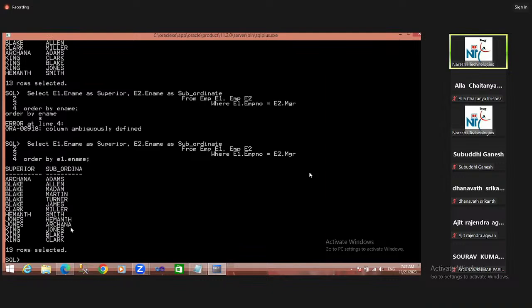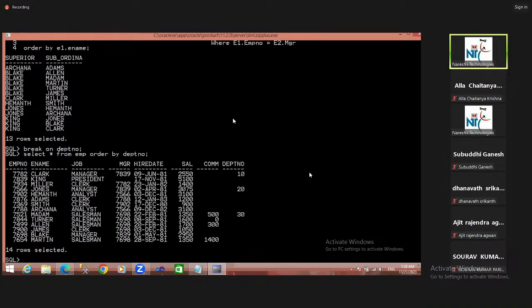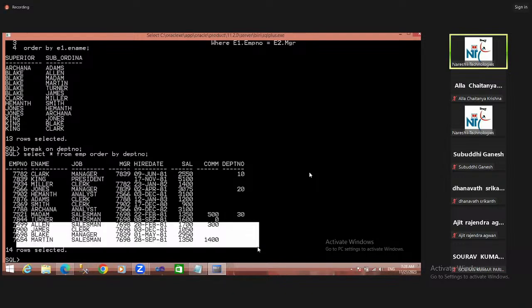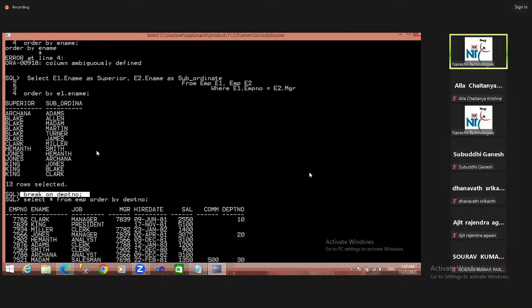Okay, now it displays. Actually, the break command is working. Suppose I write break on DEPT and then select star from EMP order by DEPT. Observe this, guys. These employees are working in 10, these employees are working in 20, and these employees are working in 30. Repetitions are not displayed once you write break on a column name.